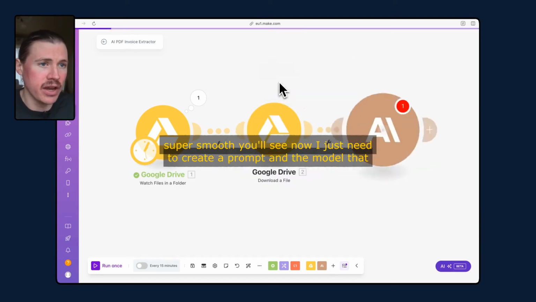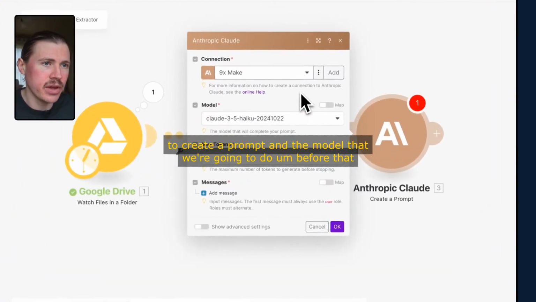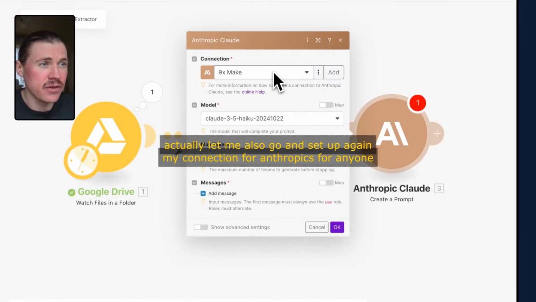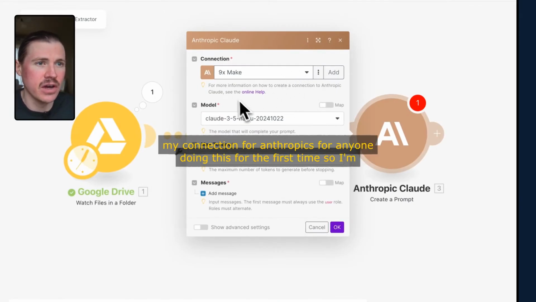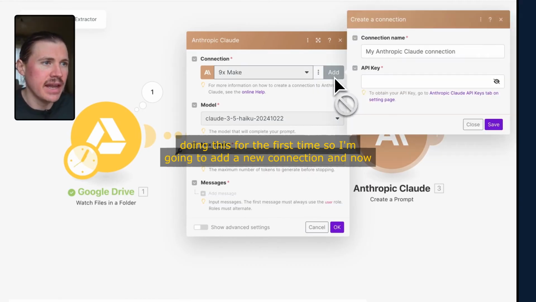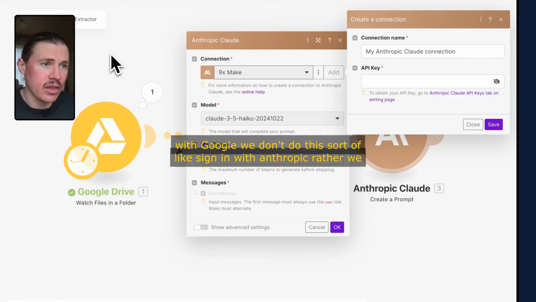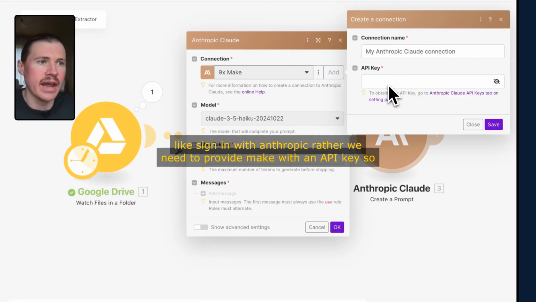You'll see now I just need to create a prompt. And the model that we're going to use, before that, actually, let me set up my connection for Anthropic, for anyone doing this for the first time. So I'm going to add a new connection. It's a bit different than connecting with Google. We don't do this sort of sign in with Anthropic. Rather, we need to provide Make with an API key.